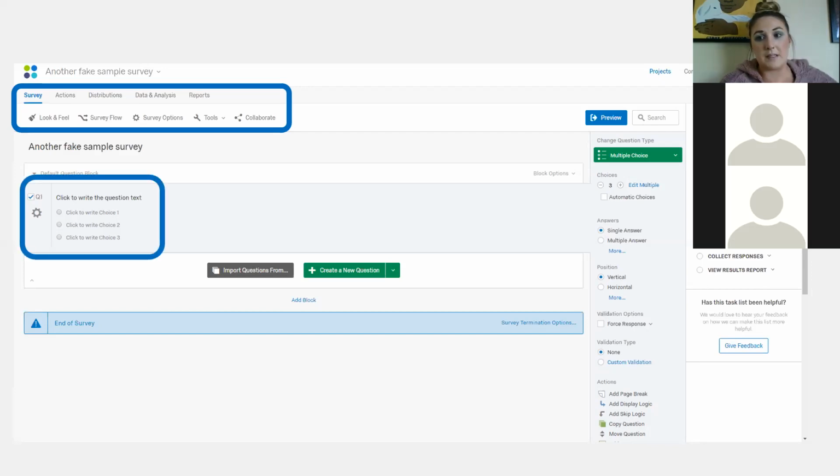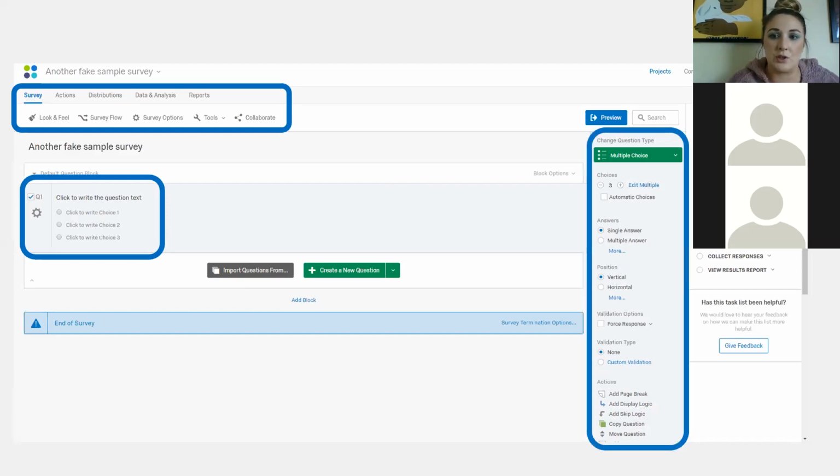Here in the middle, you're going to see the actual questions that you program. You're going to have lots of different options and things you can play around with here. But if you're just programming in all your basic multiple choice, Likert scale questions, you're just going to be using this multiple choice option. You have the click to write the question text. So that would be the actual question item. And then click to write the choices. That's your 1 equals strongly agree, 5 equals strongly disagree. So that's where you actually program in the text of the question.